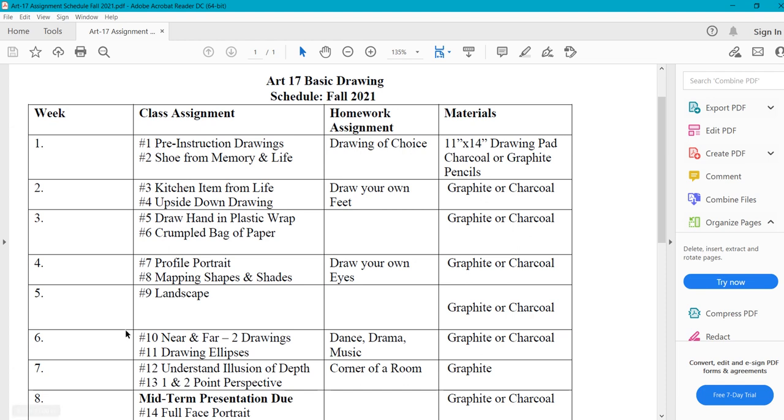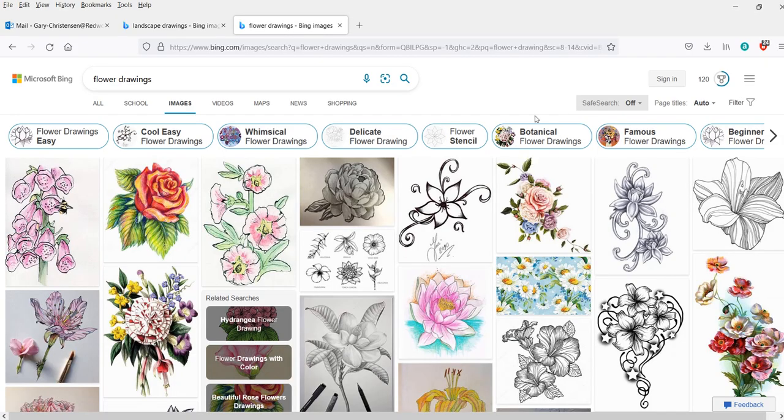And if you look down here, we're at assignment number 10, which is near and far, 2 drawings. I'll talk about 11 and the homework later in the week, which is pretty extensive. This one's kind of an easier one, but maybe not for some. Near and far. So I'm going to show you some images here of just whatever, because the drawing choice is of your own. You can draw whatever you want.